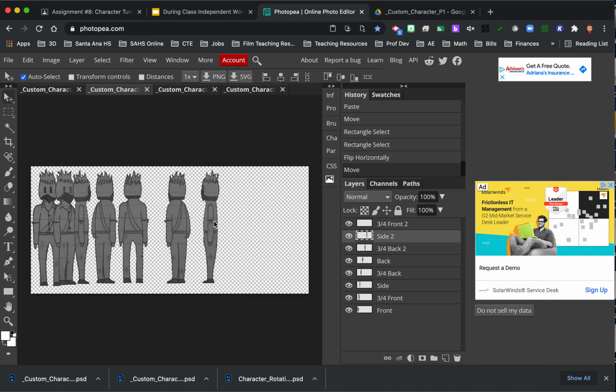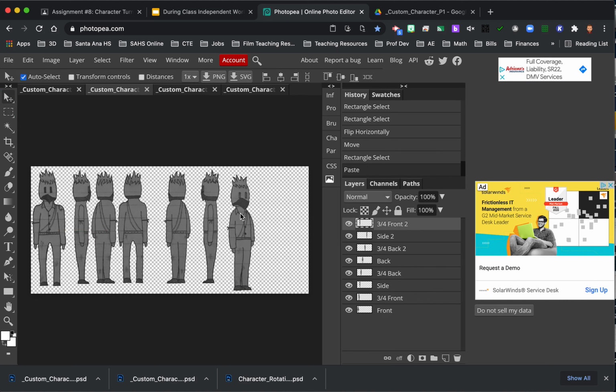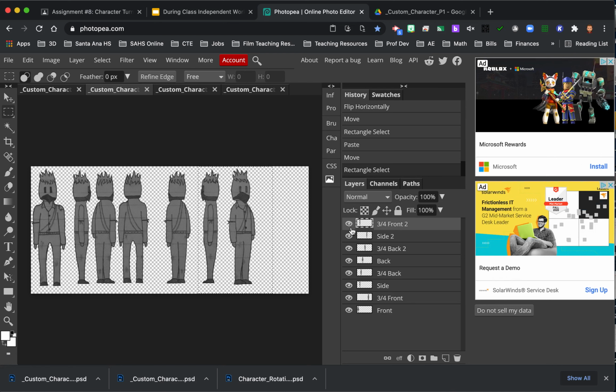I need him to just rotate one more quarter of a turn until he goes back to the front. So I need a 3/4 front view. I need to copy that. Again, copy, go to 3/4 front, paste, move it over here, highlight it, select it while it's on 3/4 front. That's the one I want to flip right. Uh-oh. What happened here? Oh, did I mess it up?